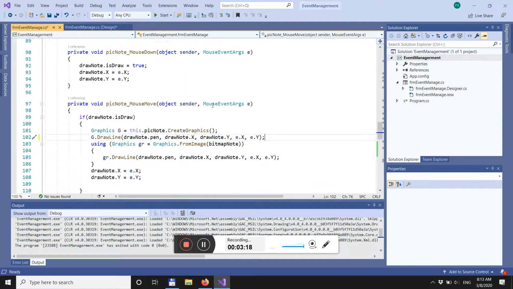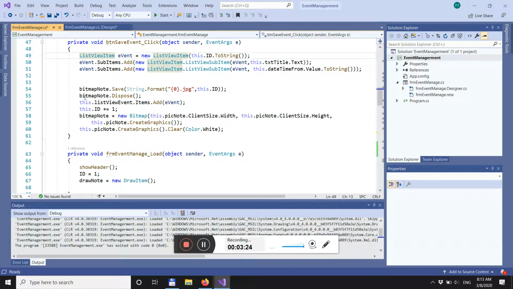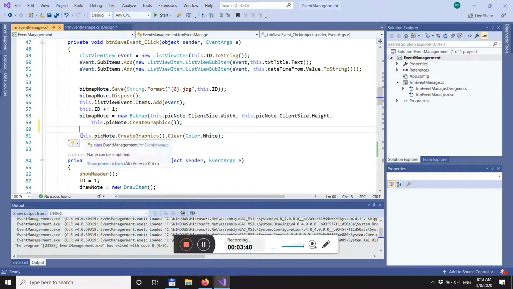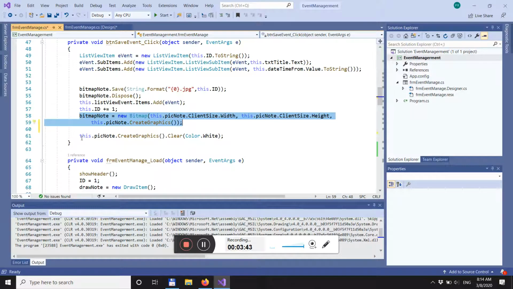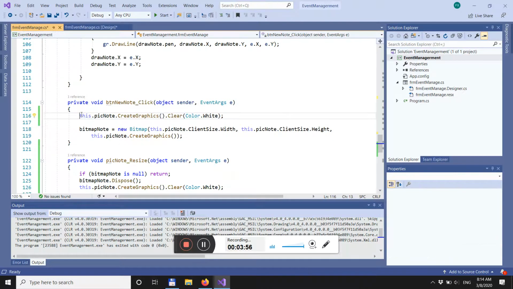And when clicking save event, I just save the bitmap to a file name with the ID, and after that I clear the picture box. I create a new bitmap and clear the picture box. For new node here, I clear the picture box and create a new bitmap based on the picture box.